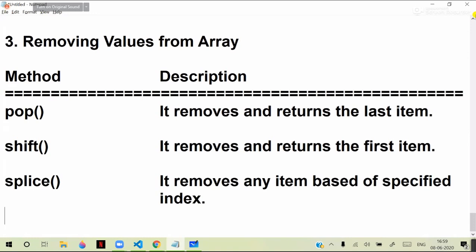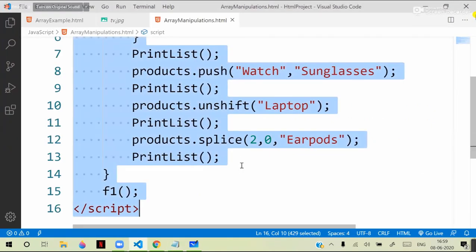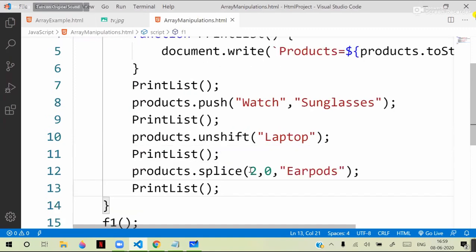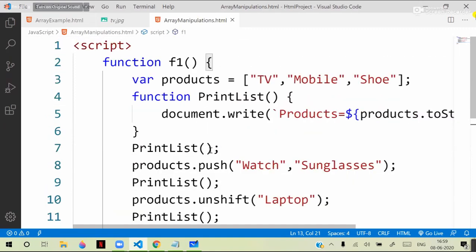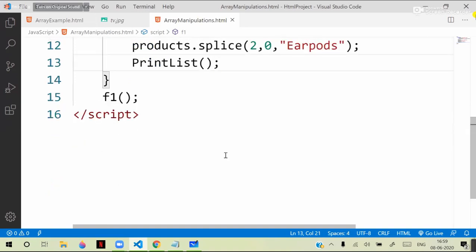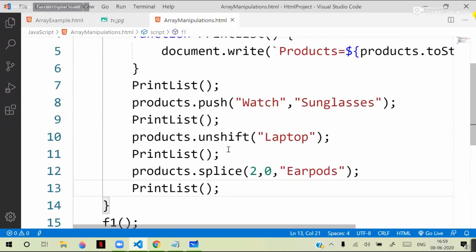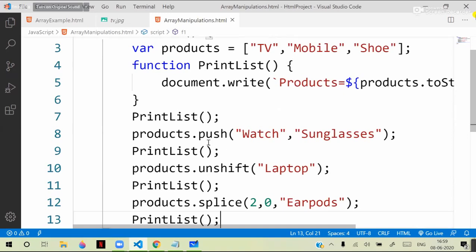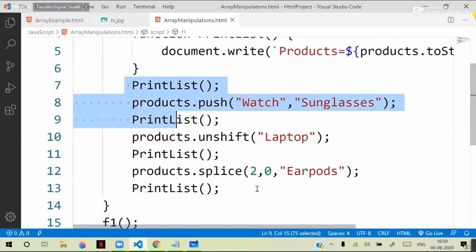So we can use pop, we can use shift, you can use splice. Pop will remove the last item. For example, I want to remove the last item. Actually, it will remove and return the last item. If I want to remove the last item, then you can use pop. Okay, let's see. I will remove this code.